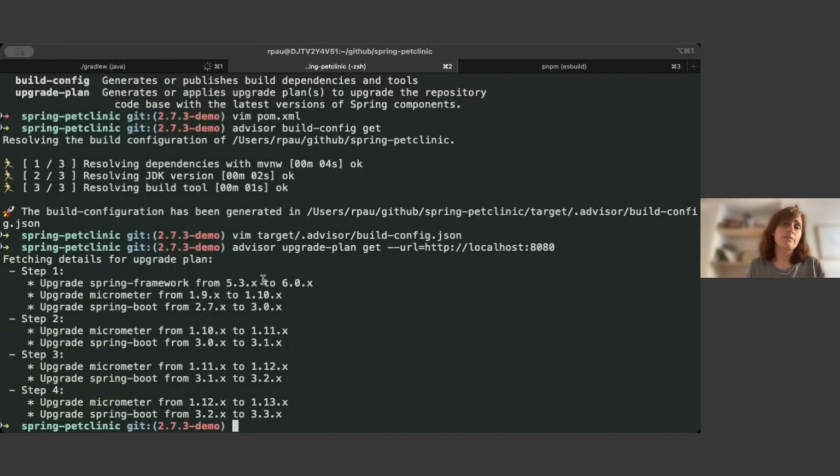And every step could be an independent pull request, right? The first step is about upgrading Boot 2.7 to 3, but this also means, according to my dependencies, that I need to upgrade as well Spring Framework and Micrometer, right? Then the second step is to upgrade from 3.0 to 3.1, and then the latest step is to 3.3. But let's see what is the benefit of upgrading.